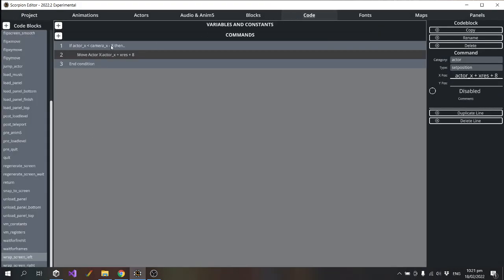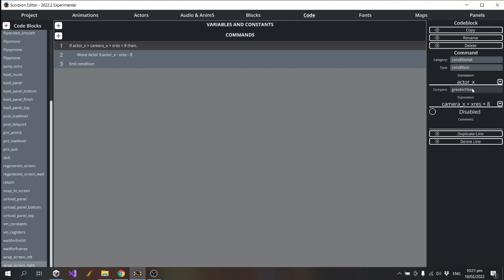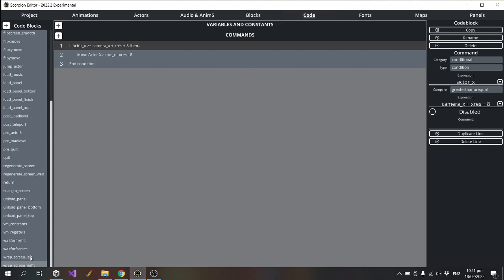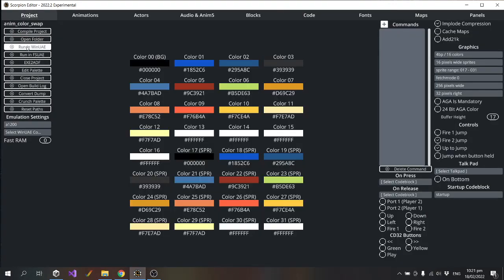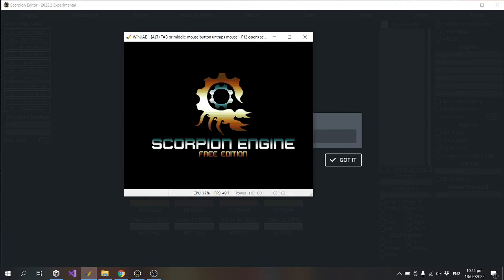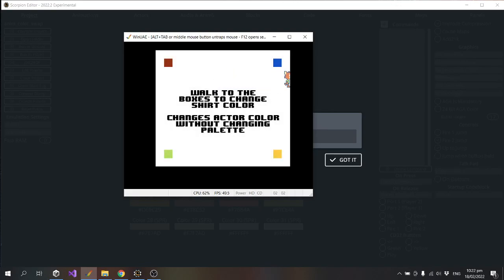How did I break that? So left is fine. Greater than. Before I had it as greater than or equal. Okay, it goes back and forth, okay.